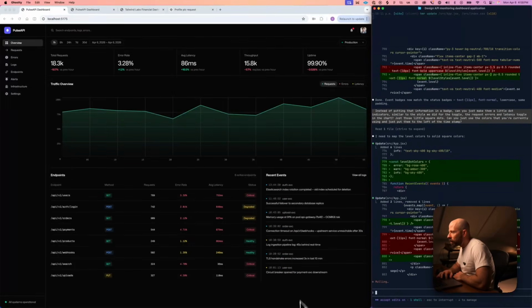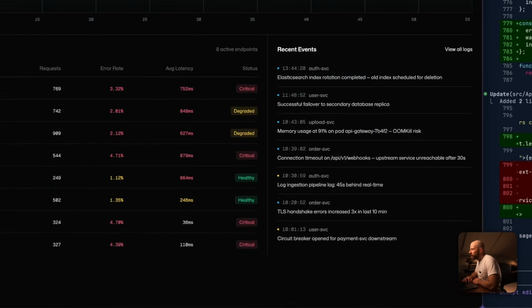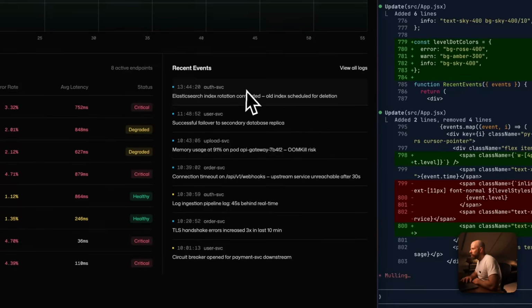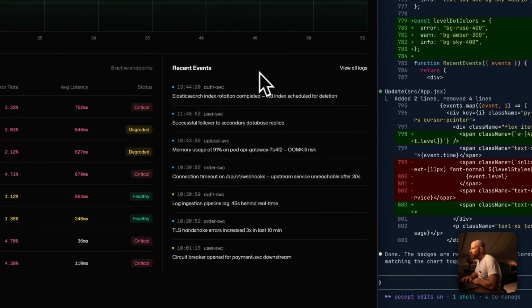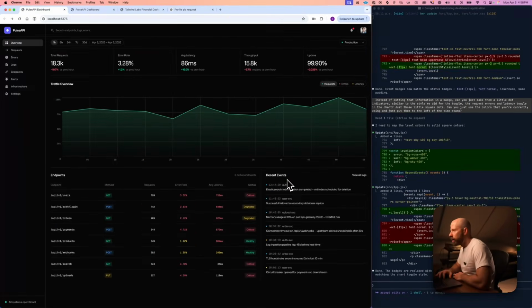That's cleaner looking. The idea is that when you click on view all logs or you click on this, you're going to get more information, but I can see the status at a glance if there's anything high severity here that needs to be checked up on.